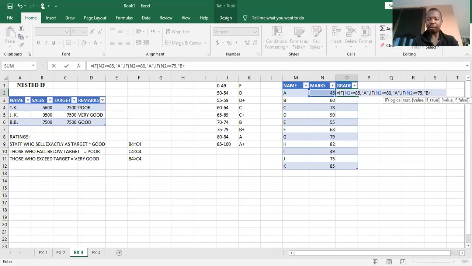B plus, the whole of the B plus will be text, comma, then if N2 is greater than or equal to 70, comma, this person is given a B, comma, if N2 is greater than or equal to 65, comma, this person is given a C plus.